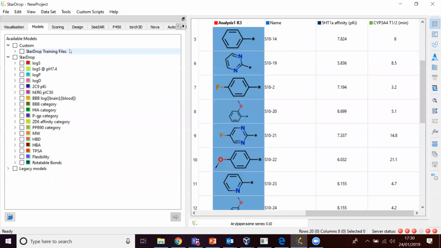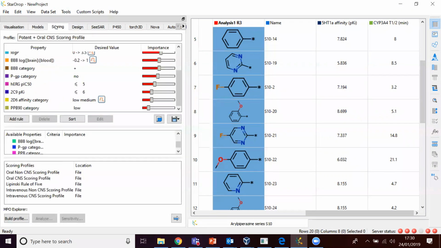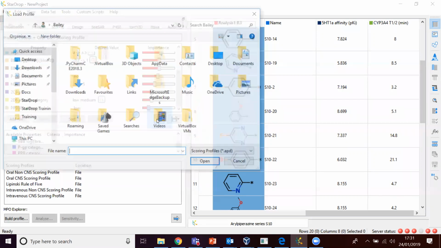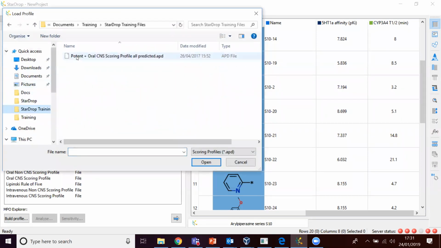We'd also like to assess how good any new compounds are in terms of their overall balance of properties as well. So we're going to also open up a scoring profile. So let's go over to the scoring tab, and if we go to open, click on this folder button again, and again navigate to your training files, and we're going to open up this potent plus oral CNS scoring profile.